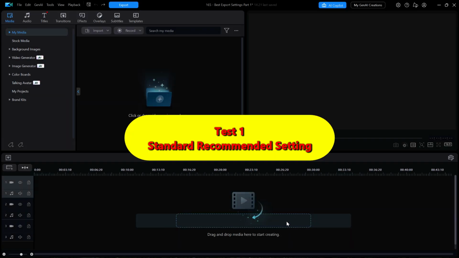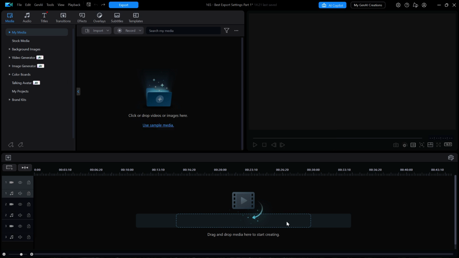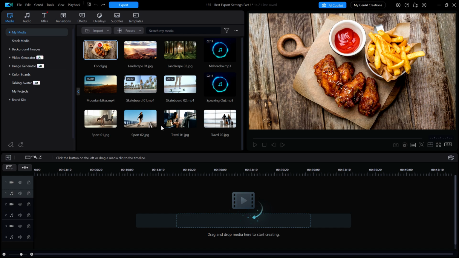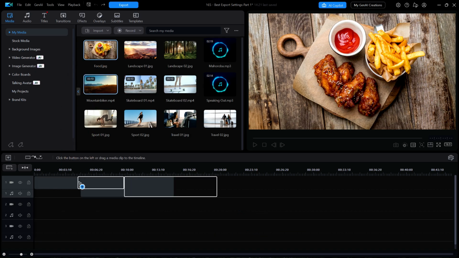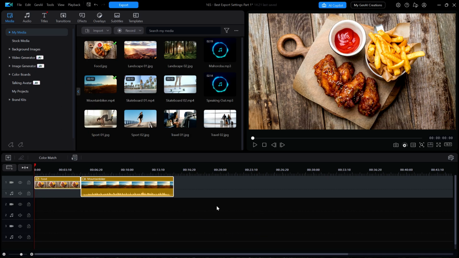Here comes test number 1, using the standard recommended settings. Back on the main editing window of PowerDirector, I need to have something on my timeline in order to export out to a video. Here comes my big set of project files. I'll click on Use Sample Media. And then I'll grab any JPEG image in any MP4 file and drag them both to the timeline. Next, I'll click on the blue Export button at the top.